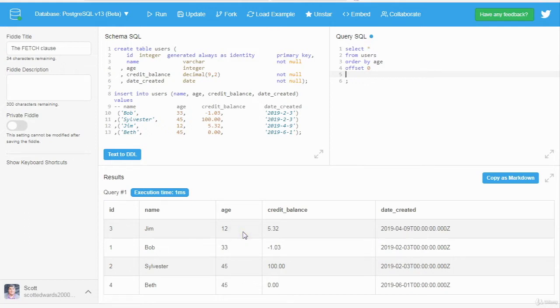So the one confusing thing is Sylvester and Beth are both tied at age 45. So which one should be in the youngest 3 users? Well, fetch is going to give us a solution to that. But first, I'm going to show you the standard way to write fetch.